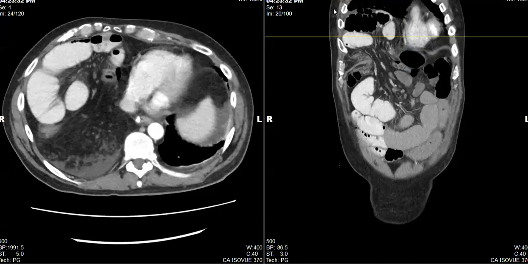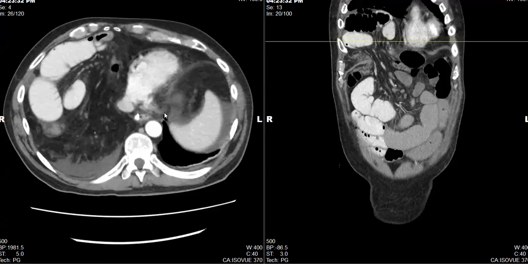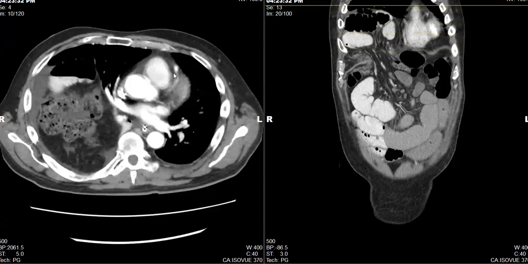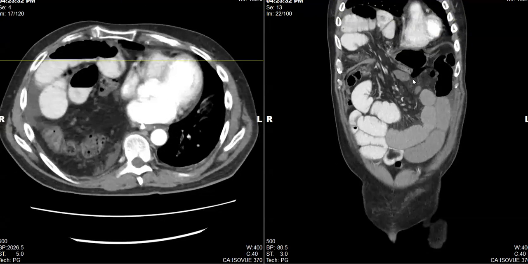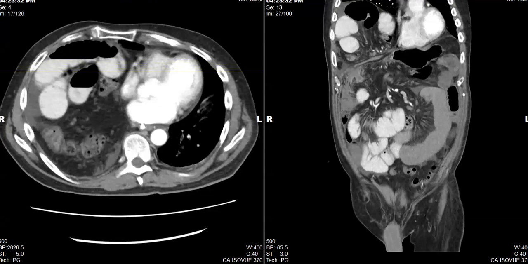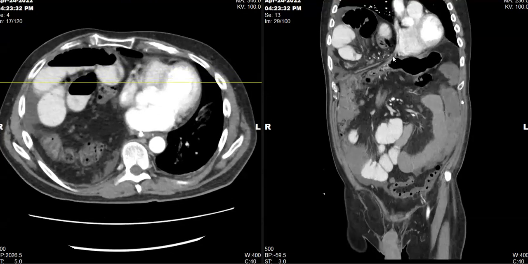Hello, everyone. So this patient presented with acute abdominal pain and concern for small bowel obstruction. A CT scan was performed. These are the axial contrast enhanced CT images of the abdomen, and these are the coronal contrast enhanced CT images of the abdomen.